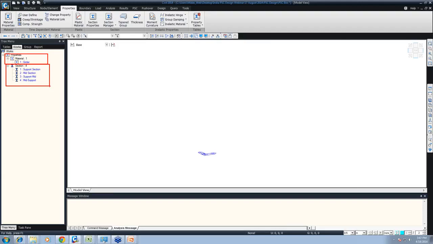Okay. So in section, we have defined 4 section properties: support section, mid section, support mid, and mid support. All are highlighted in blue because we haven't assigned them to any elements. So we have to create nodes and elements, and assign them also.